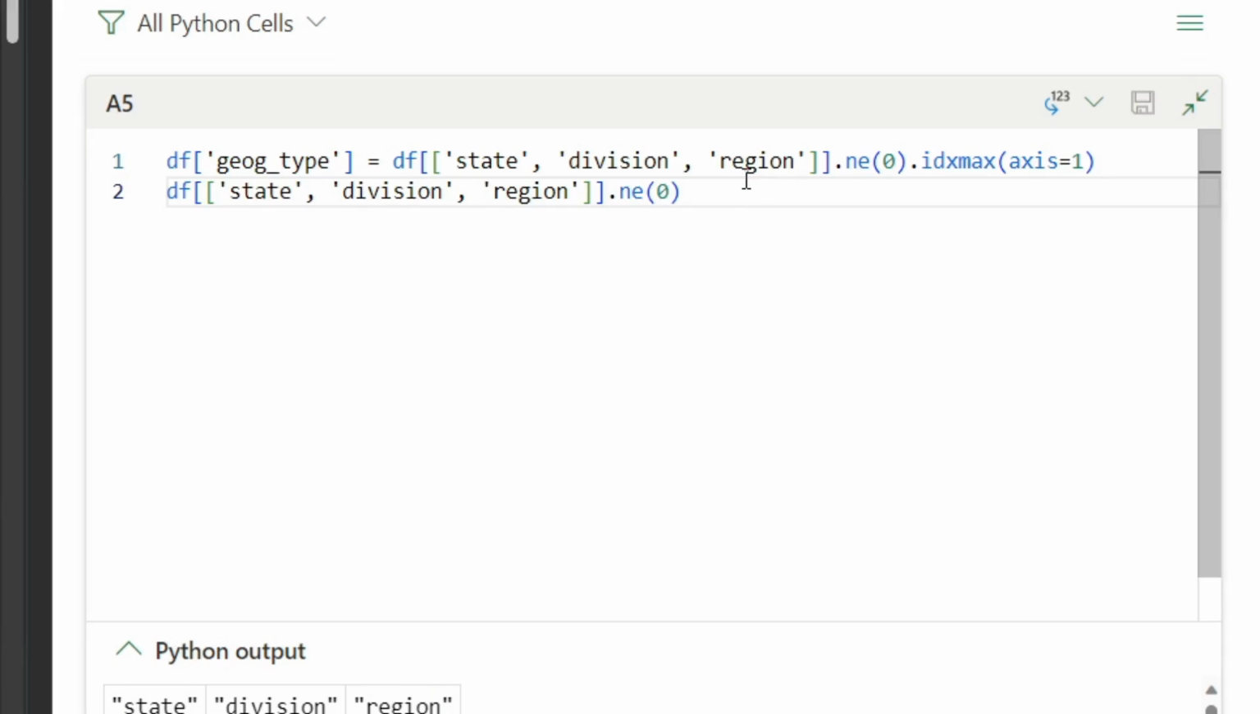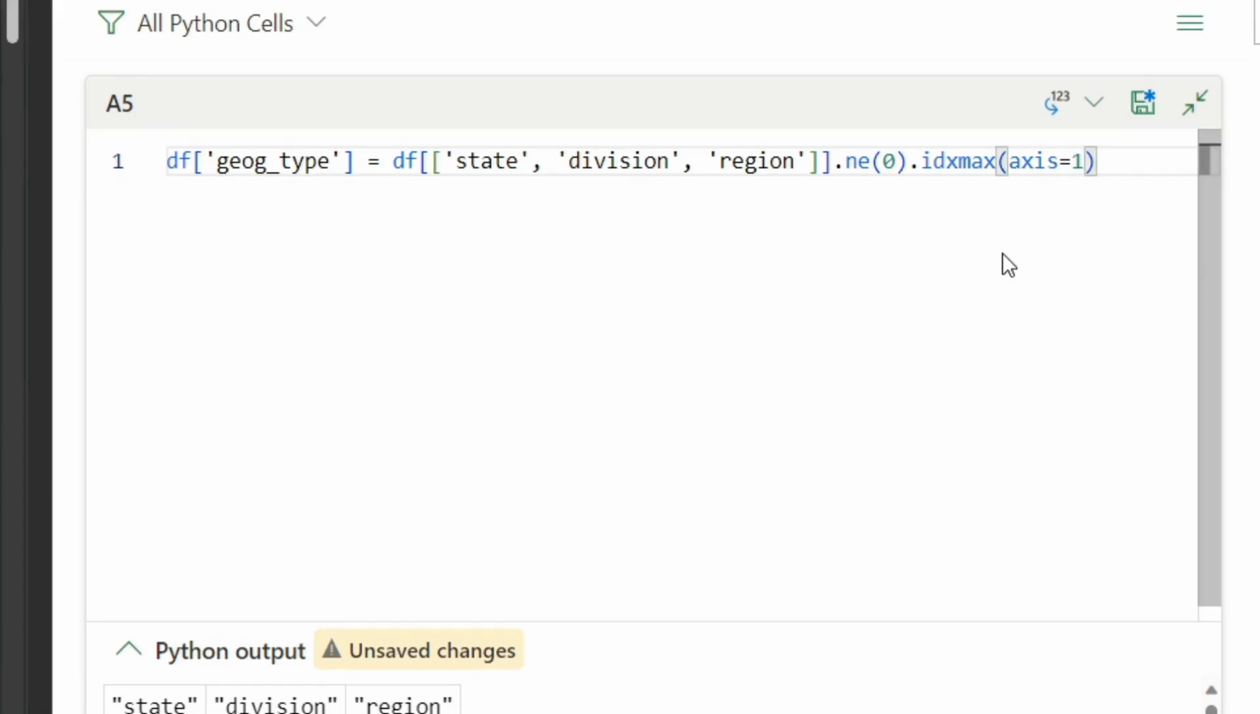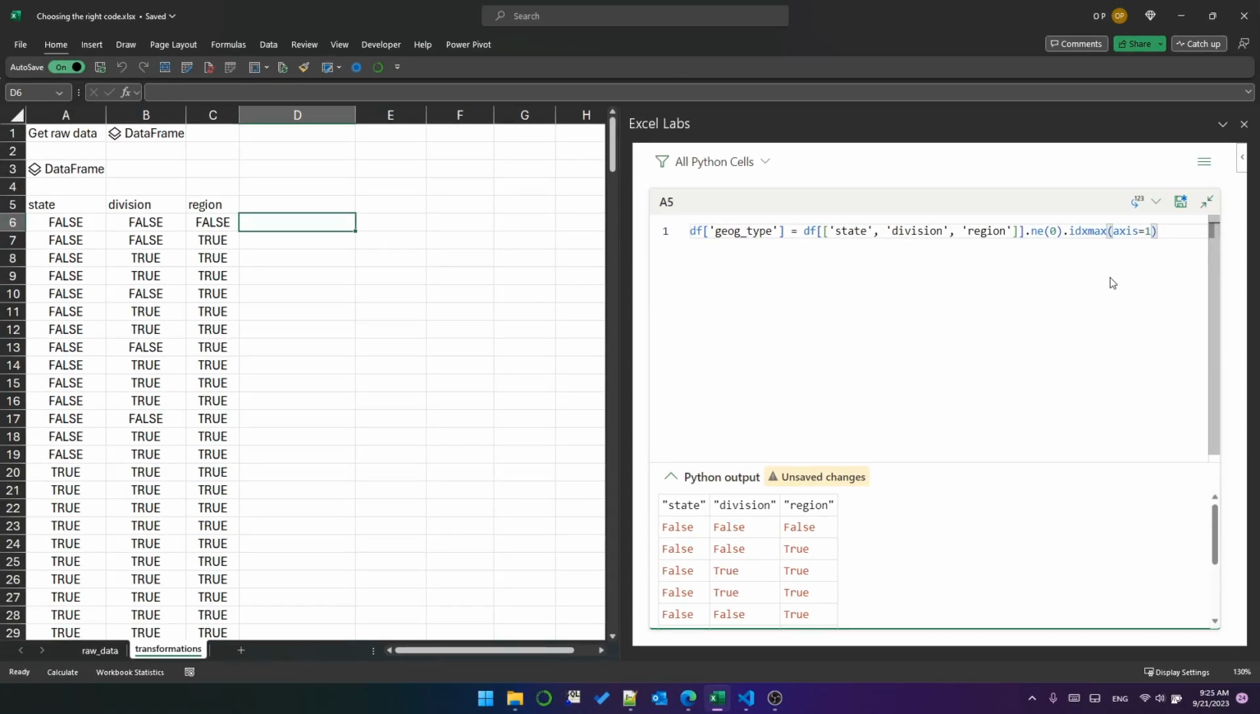So applying this process to every row ends up with us selecting the column header of the first non-zero column out of the three when considered in reverse order: state, division, region. One problem with this approach is that on the first row, all of the three columns are zero. This means that this array of true false values is all false.